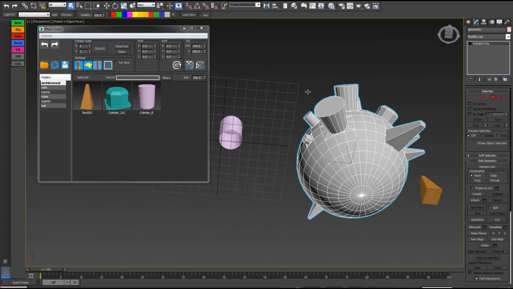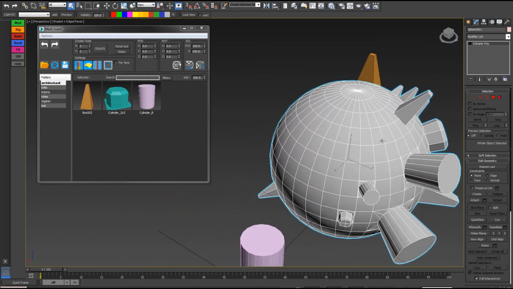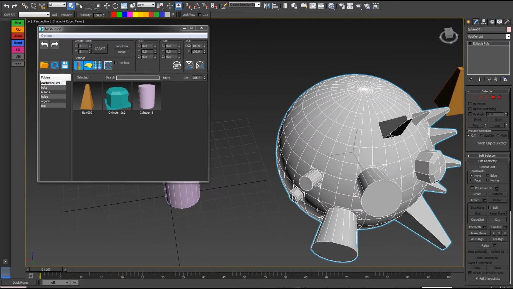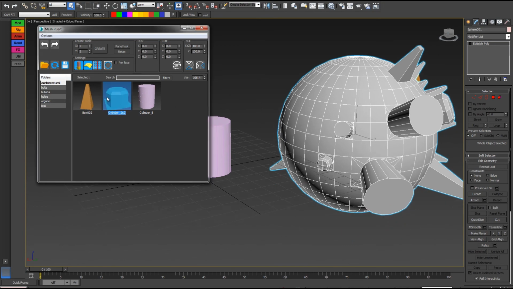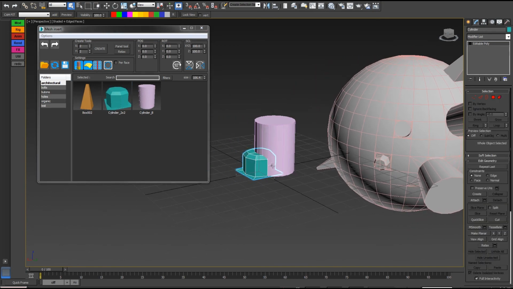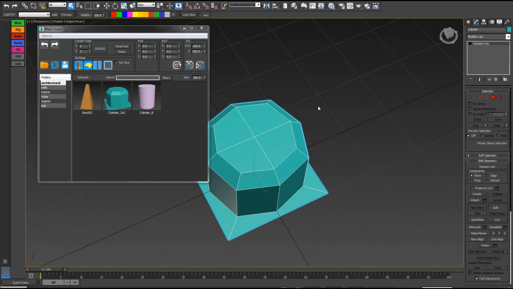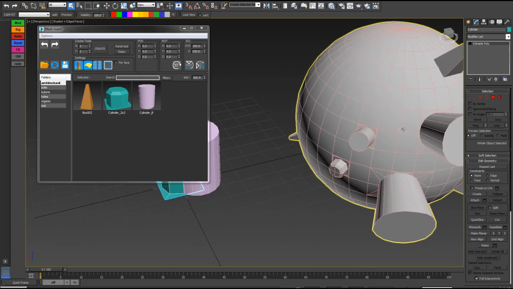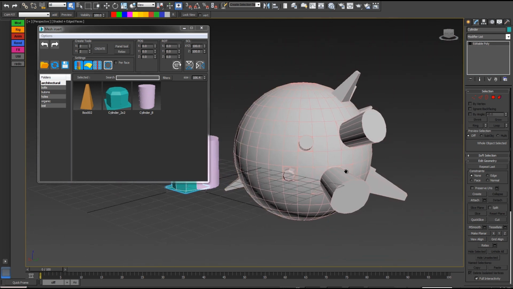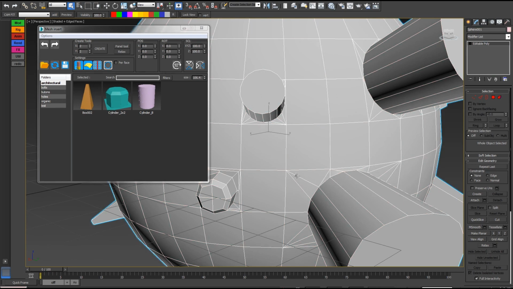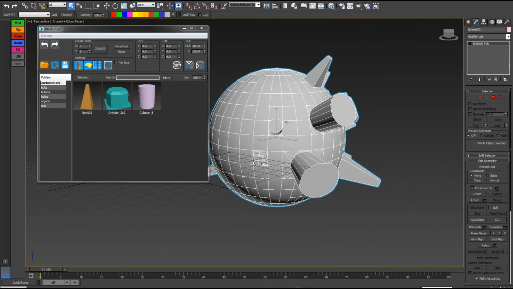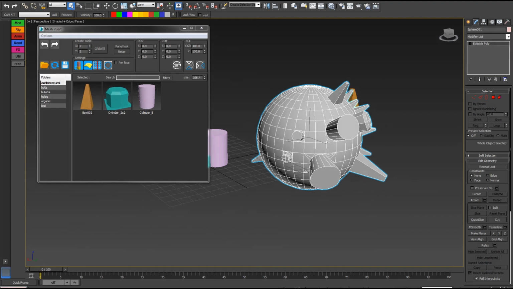So these are really different ways to import your assets. It can be floating, it can be merged if it has open borders, and it can respect the edge flow or be connected anyway but create some triangles. I think that's it for the assets. See you in the next video.